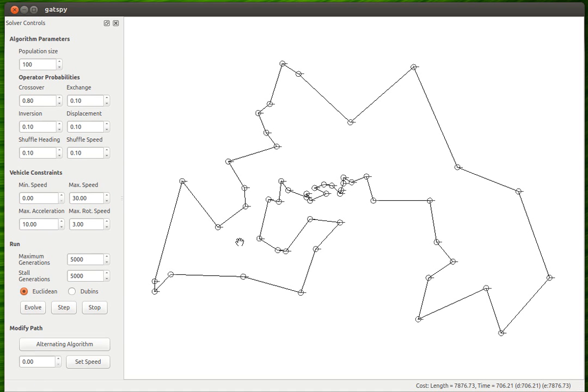Now, in each of these waypoints, we have a heading signified with this small dash here. If I were to set the vehicle constraints for the vehicle that is going to follow this TSP solution, then it wouldn't be able to follow this Euclidean path if the minimum speed is more than zero. So let's try and set some vehicle constraints that make a bit of sense for this demonstration. We'll have an insane acceleration, but that's fine.